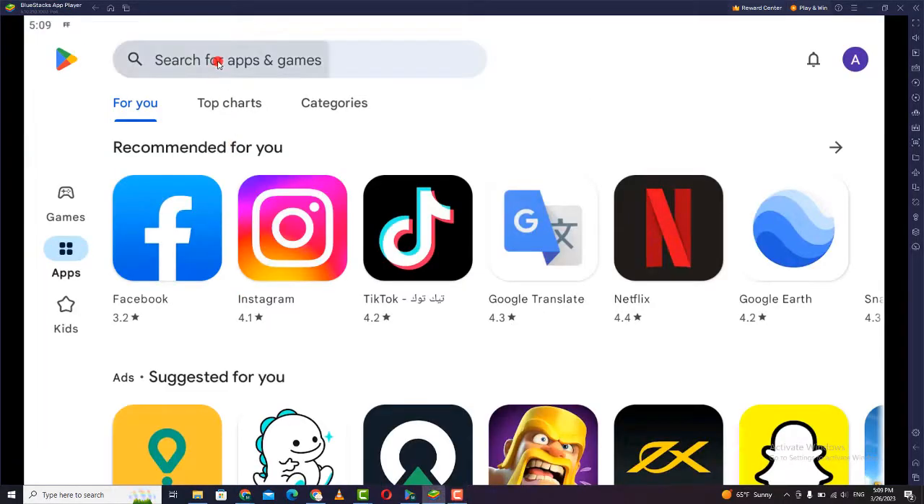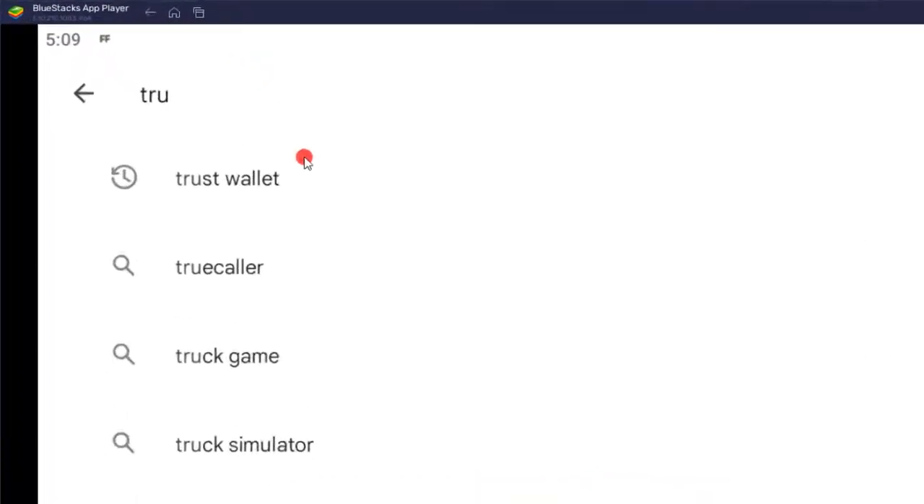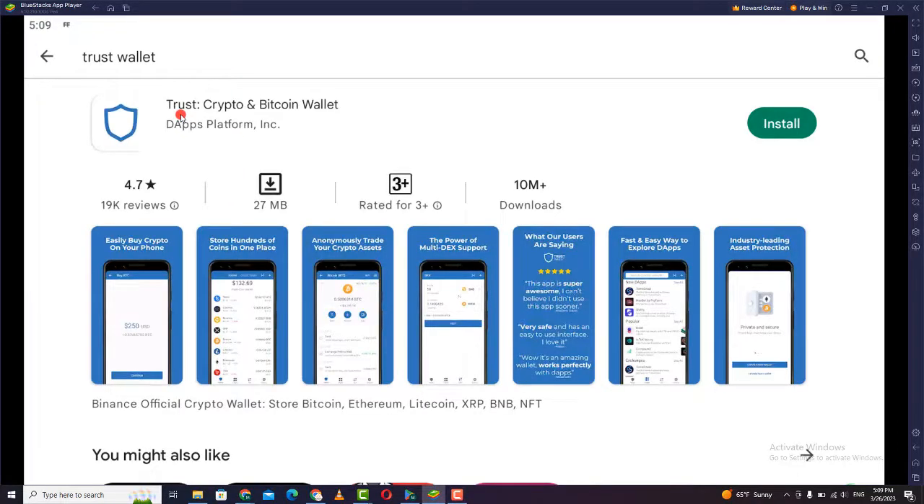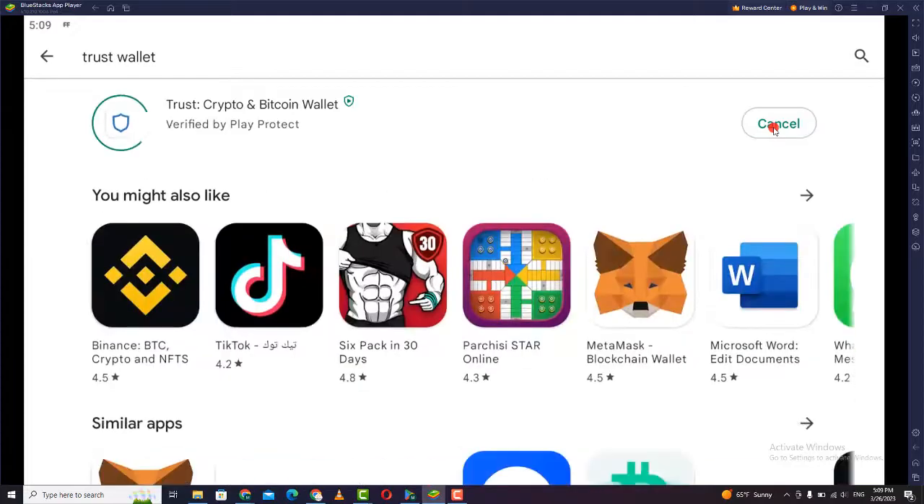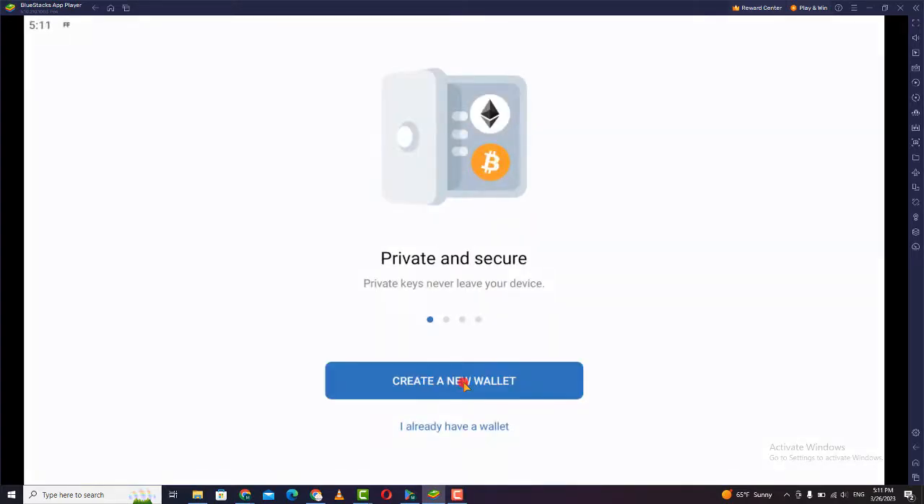Now let's get started on how to download TrustWallet on your PC desktop. Next, you'll need to search for TrustWallet on the emulator's search bar, and you'll see the app pop up on the screen. Click on the Install button, and you're good to go. After the installation process is complete, launch the app and start experiencing the power of TrustWallet on your PC desktop.